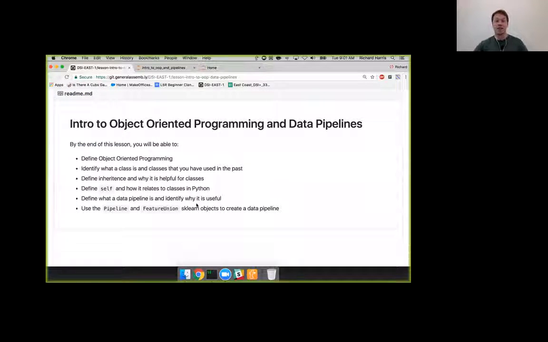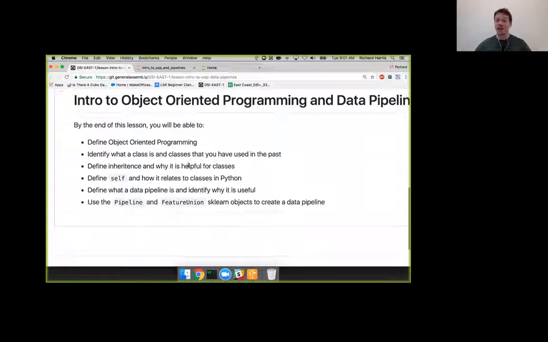By the end of this lesson, we'll define what this object-oriented programming thing is. You'll be able to identify what a class is in Python and classes that you may have used in the past. We've already made use of a bunch of different classes, so this is a good way to look back and say, okay, now I understand why things are happening the way that they are. We'll talk about this concept known as inheritance and why it's helpful for classes. We'll talk about this concept of self and how it relates to those classes.